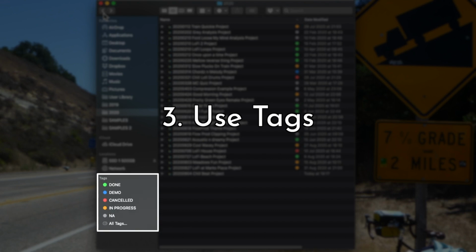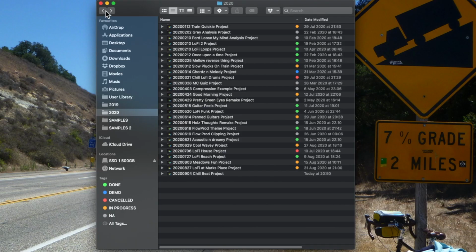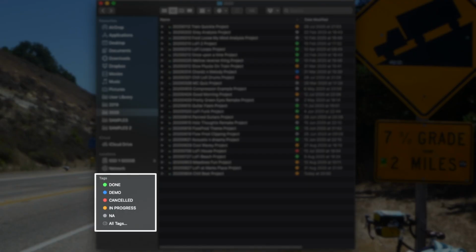3. Use tags. Using tags is a great way to get an overview of all your projects. What's finished, what still needs doing, and how well you're actually doing at finishing the projects you started. You can create tags on both Mac and Windows, but on a Mac, you get the added benefit of being able to assign a color to each tag. Here are the tags I use.